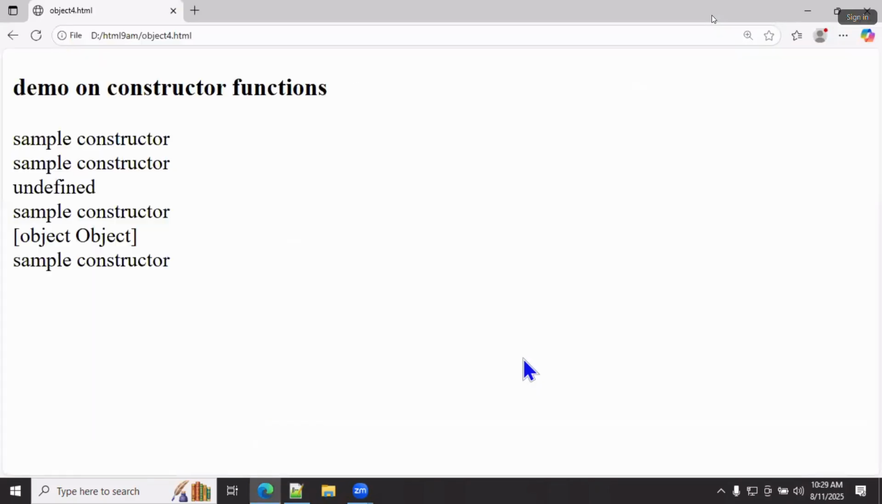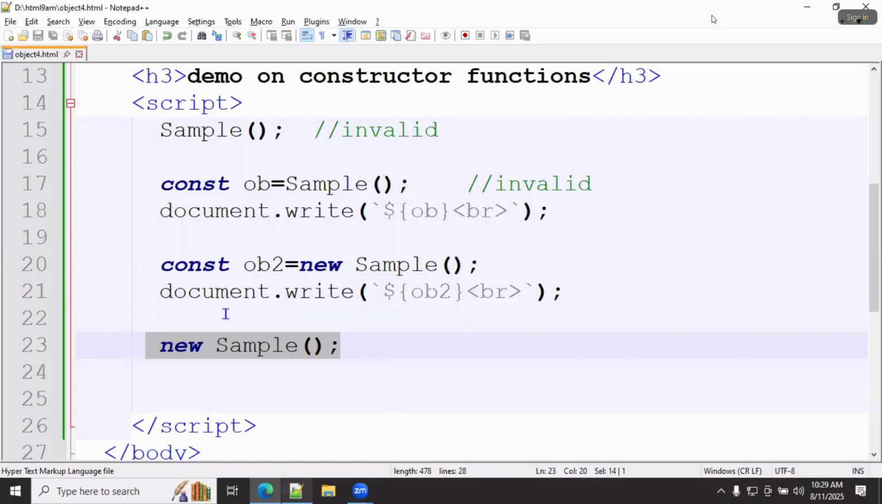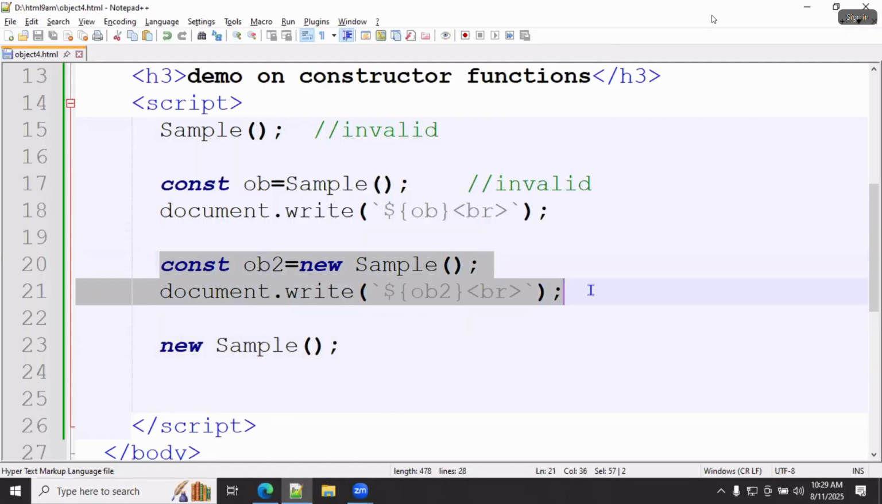My program completed. But our last object is there in memory block as current. No, it's already destroyed. But OB2 is there still in memory block as current. Yes, available. Until you close this browser, this object is still available in memory, if you are not using this object.